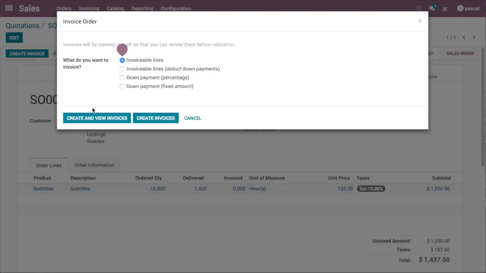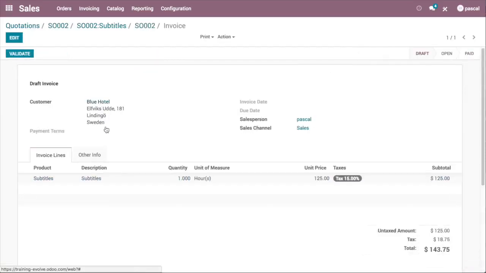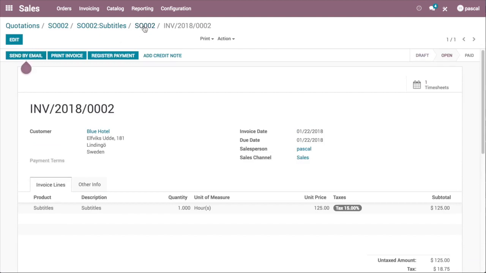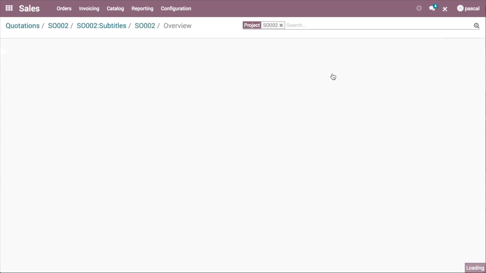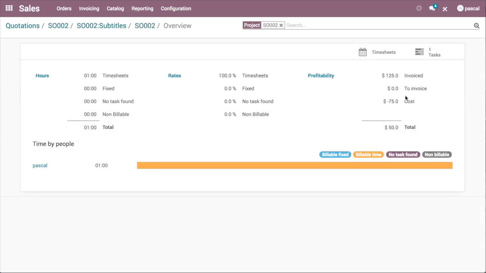We can now create the invoice, and you see here that 1 hour has been taken from the sale order. Let's validate and go back to the sale order. We do now see here also that one quantity has been invoiced. In the project overview, we see that we have nothing to invoice yet because no further timesheet has been added, and we have already invoiced 1 hour.